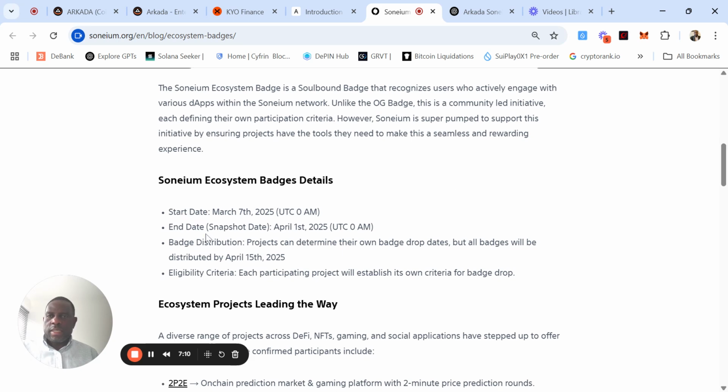And the start date was March 7th, and this campaign will end 1st of April. Okay, that's when the snapshot will be taken, 1st of April. So by 1st of April, if you want them badges, you should have completed whatever task they ask you to, right? And then, of course, the badge distribution will be on the 15th of March. Okay, but the same projects can determine their own badge drop dates, but all badges will be distributed by 15. Okay, and I did discuss this in the last video.